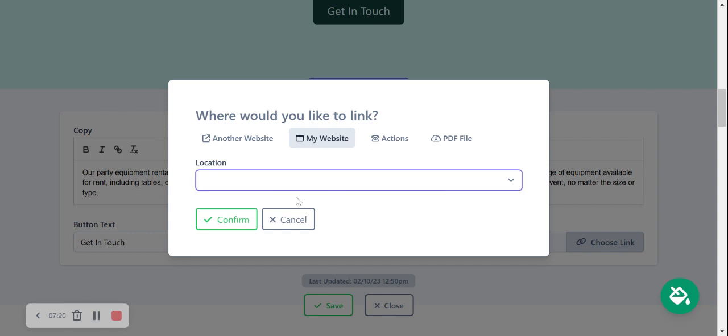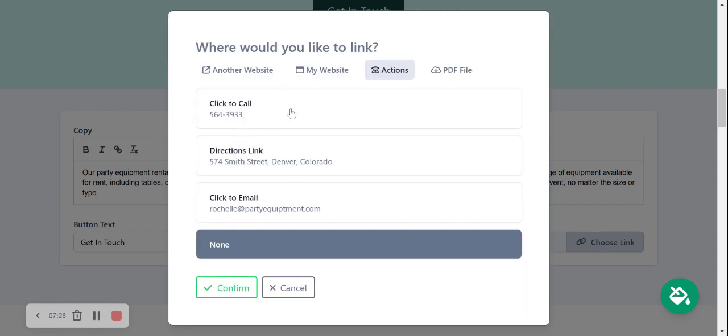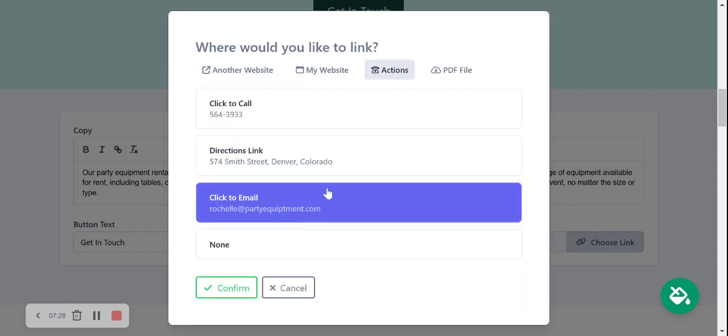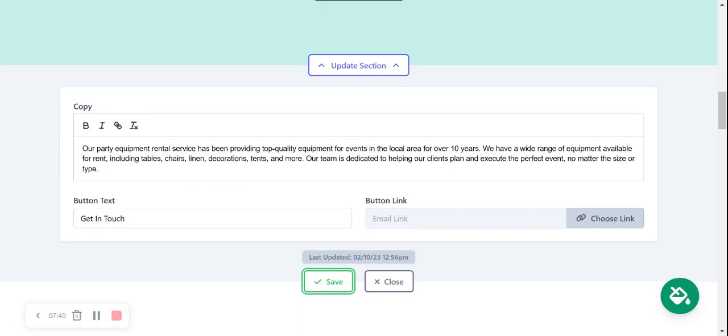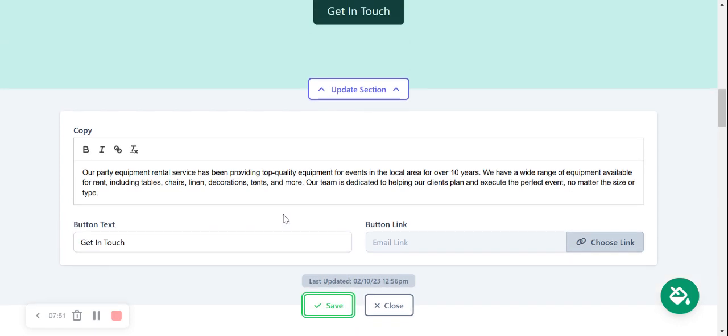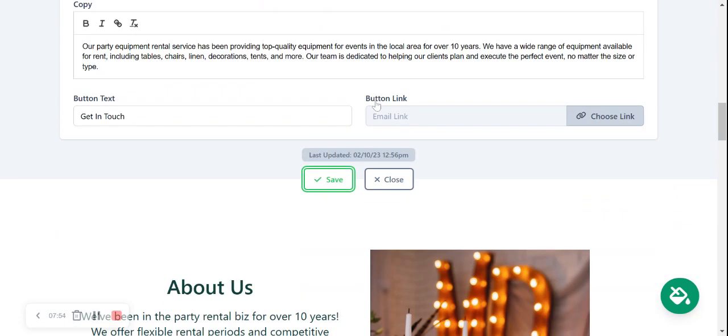Perhaps you want to link to the lead form at the bottom, which I'm going to get to in just a second. But for this one, I'm going to link to click to call as well, or actually click to email. And then there is another option for PDF file, which is my favorite. Go ahead and pop all the details of the different equipment you have on offer and upload it as a PDF file. So when your customers click on that button, it will directly take them to that. But for this one, I'm just going to leave it as click to email and save it. And click save. And there we go. It now says get in touch.